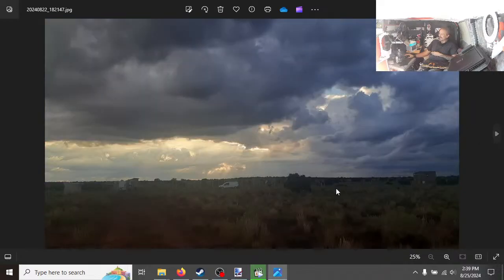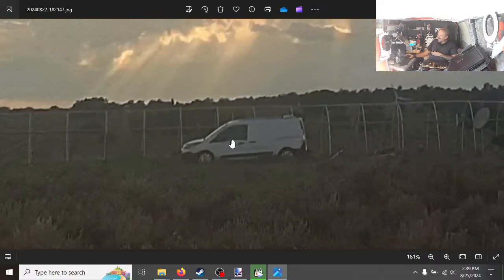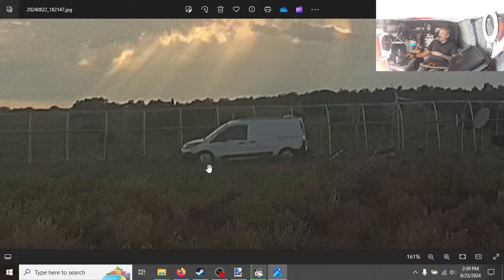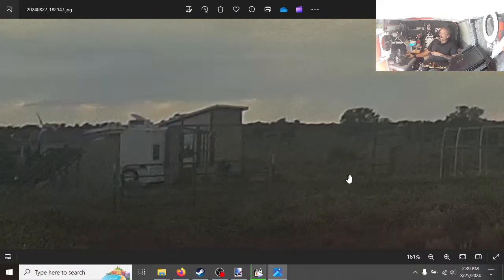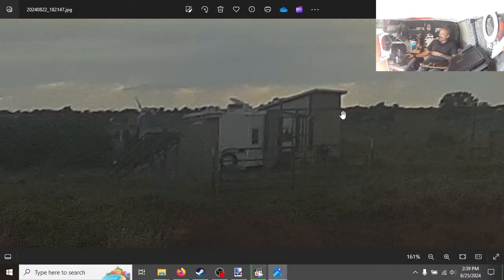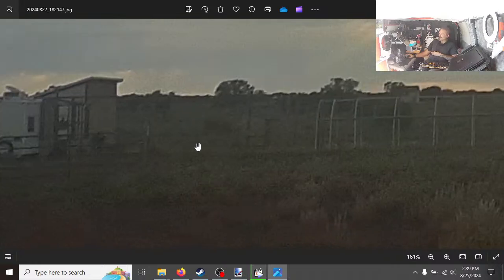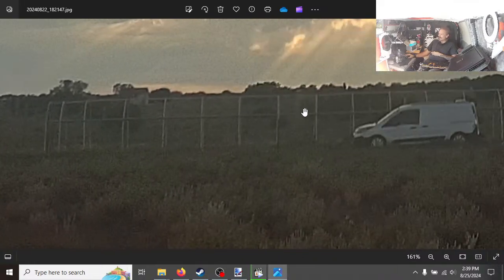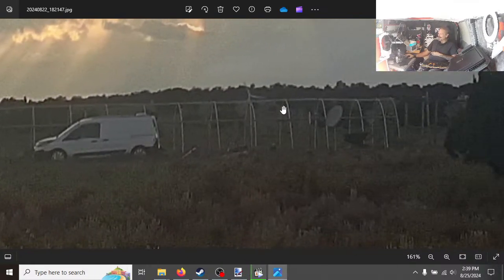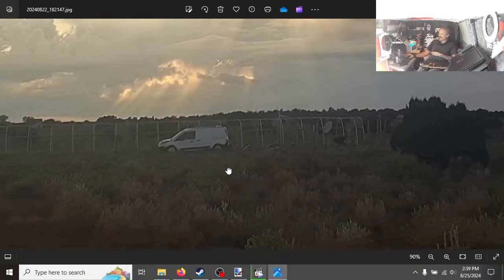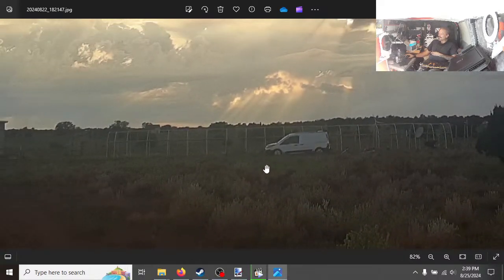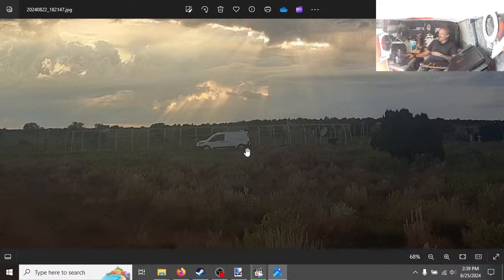With thunderstorms. There's my van. So this is the farm area I live on. My buddy has a camper over here, solar, a couple sheds for tools, and then he has this big hoop house that we cleaned out. So that's where I'm parked.